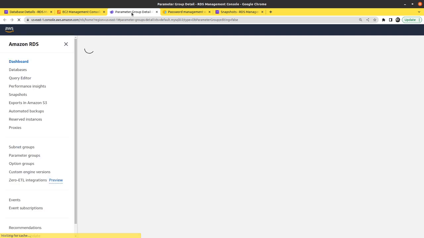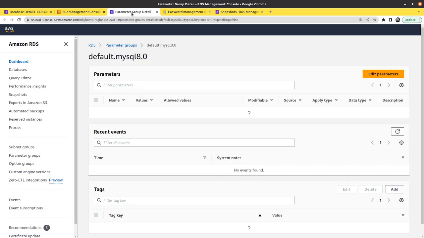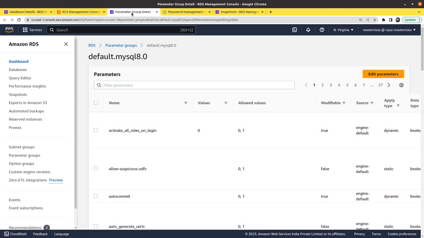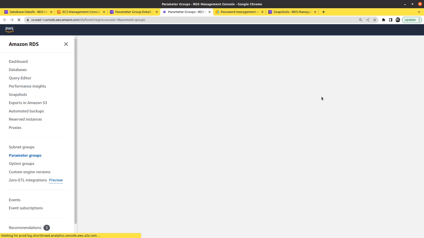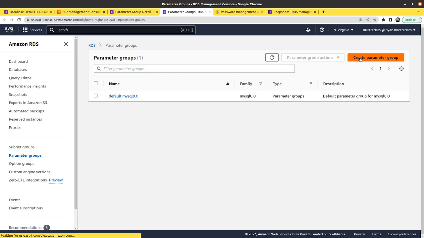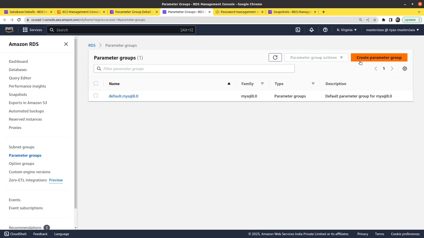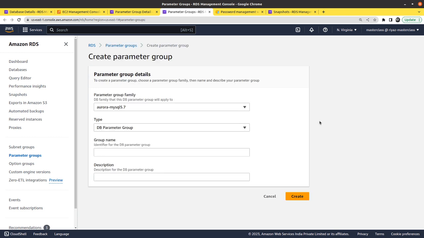Now, AWS has a lot of defaults created for a lot of different types of combinations of database software. Let me show that first. If I say create a new parameter group, I have only one right now because that's the database I have run. This was created by default.